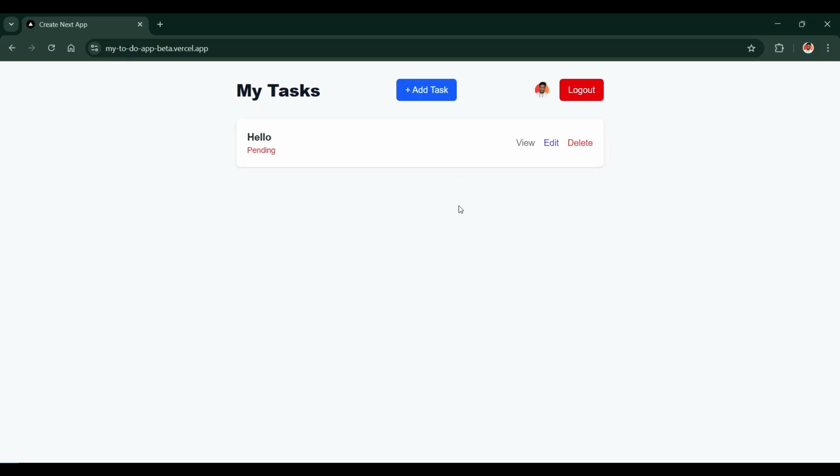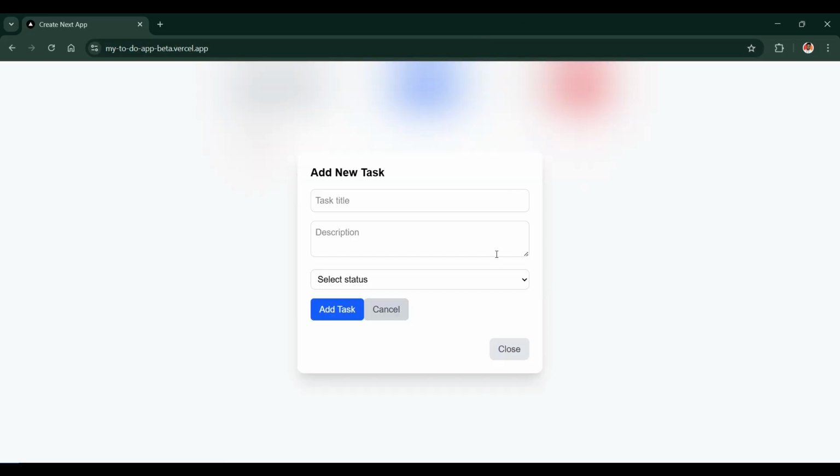Now let's look at how task management works. At the top, we have an add task button. When a user clicks it, a modal form pops up. Here they can enter the title and description. I'm taking it as task 1, and I'm setting it to the in progress status.